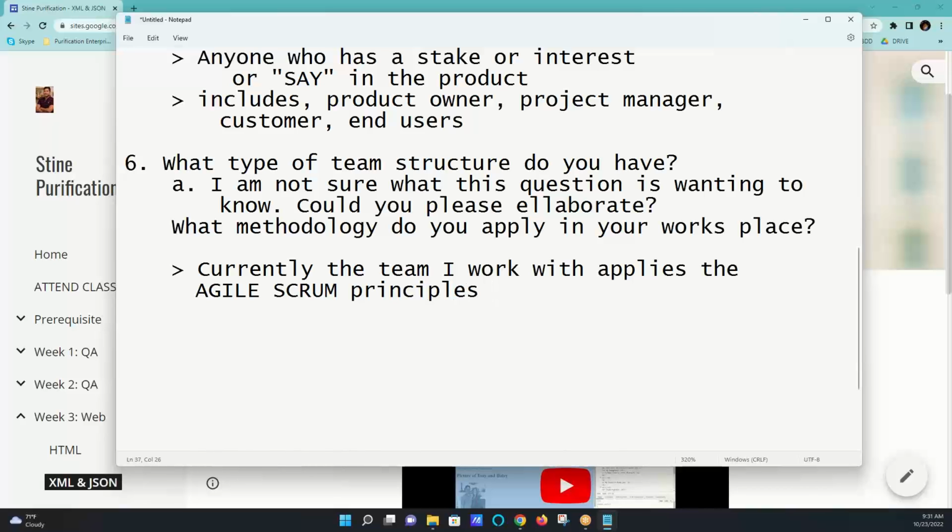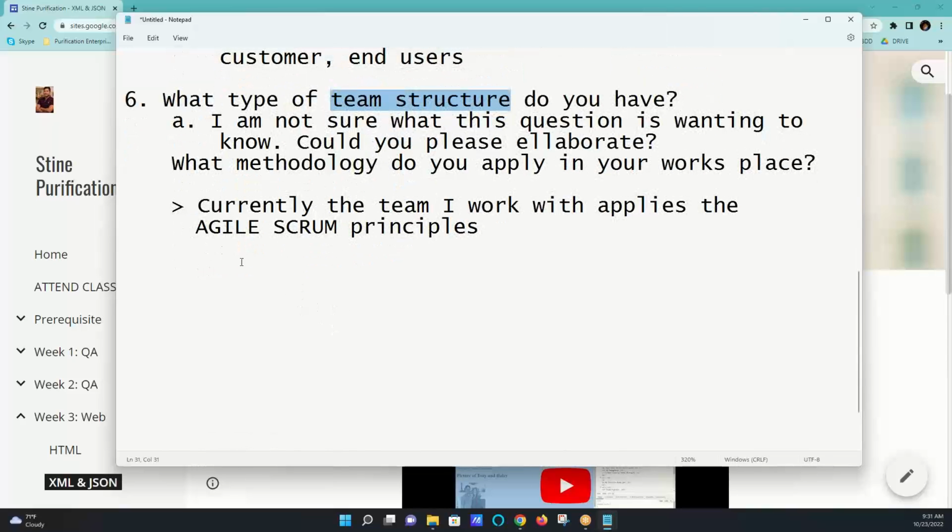Principles means ideas. Principles, methodologies, formula, team structure, they're all the same thing. But they want to hear these words from you. If you say these words, you push the right button. If you push the right button, they might follow up and say, can you explain what agile is, Stanley?